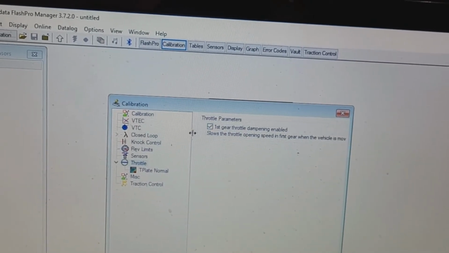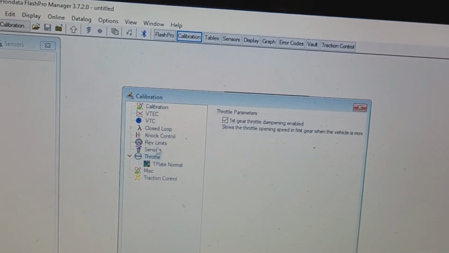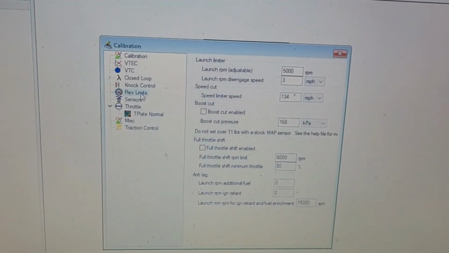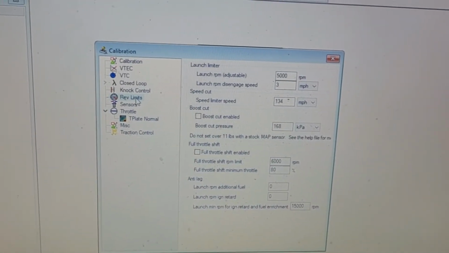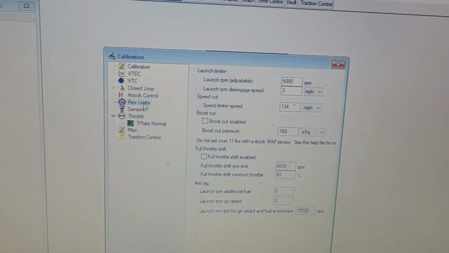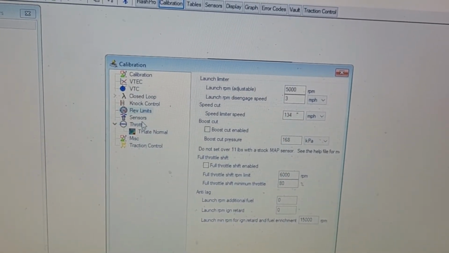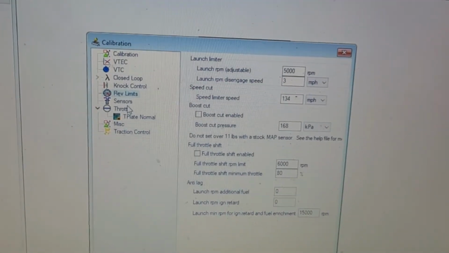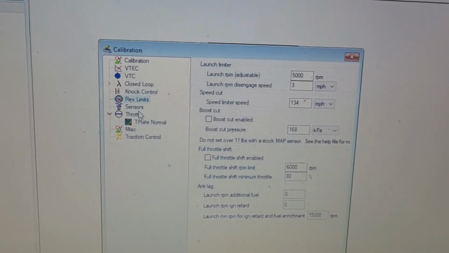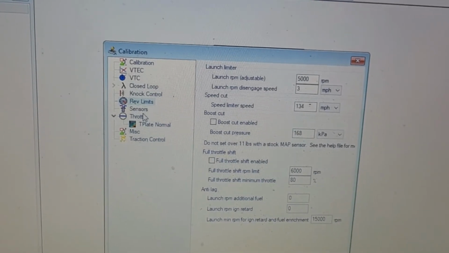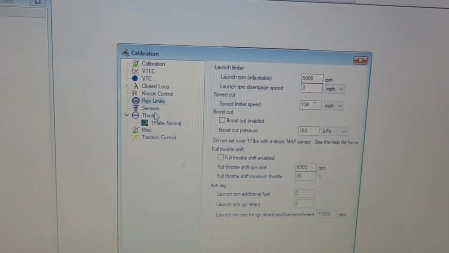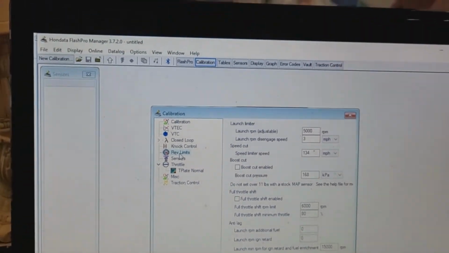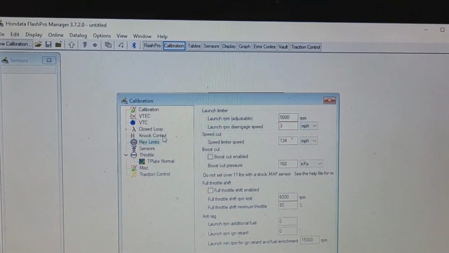Huh. I think this is what it's looking for. I think that's a rev hang. So supposedly I've been told full throttle shift is what gets rid of the rev hang. Curious, and at the same time I'm kind of scared about what's going on here. But I mean, you tune this at your own risk, obviously, Honda tells you.